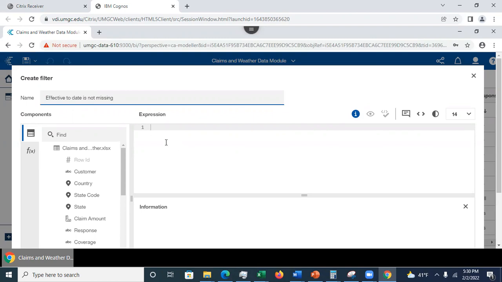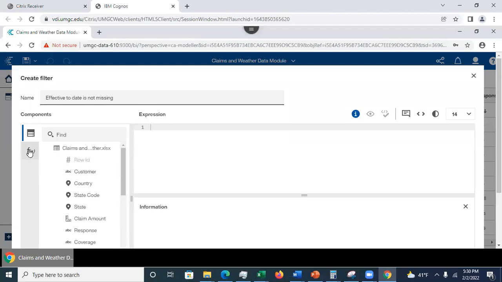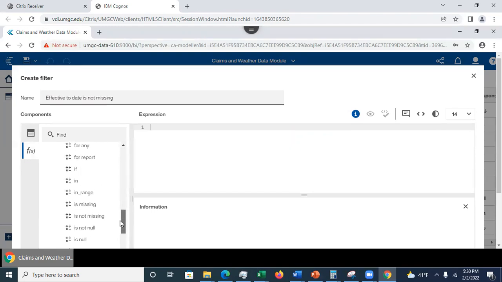Right now, we are going to filter. So for the row to stay, what has to happen? The effective to date, which is one of the columns, must have a value. Here you see the column names, and in here you see different available operators on the columns, different summaries, and so on. So now, how do we do this?